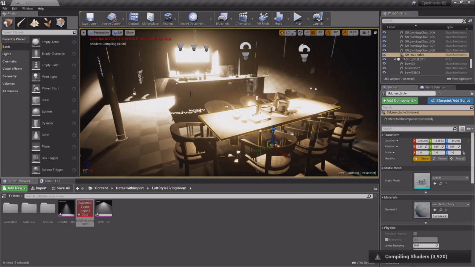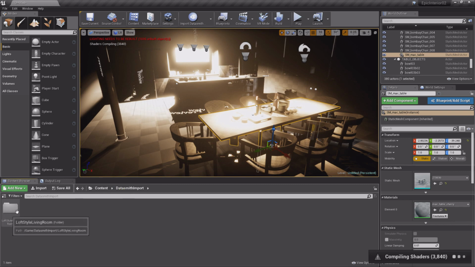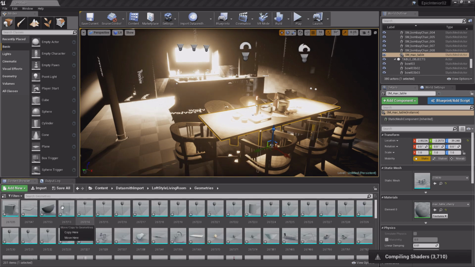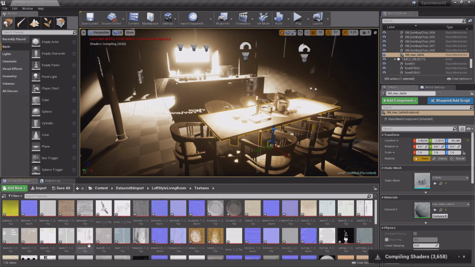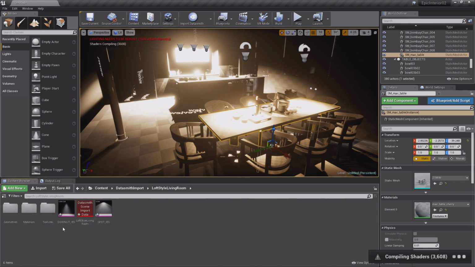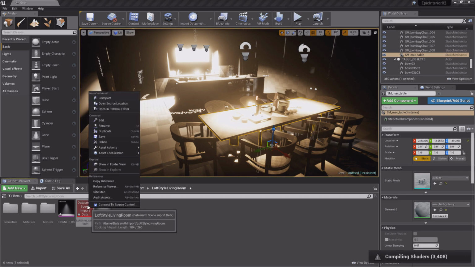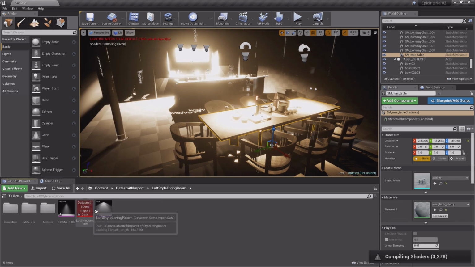Once it finishes importing the scene, you're going to find all of the assets for the scene in your content browser. If we recall, I chose the DataSmith import folder, and in there you'll find the name of the DataSmith file. So this is Loft Style Living Room. In there we've got our geometries folder, which contains all of the meshes, the materials folder containing the materials, and the textures folder, which contains the textures. Then we have some IES profiles that were brought in, as well as the actual DataSmith import file. If we ever want to re-import DataSmith, we can right-click and choose Re-import, and that will bring in all of those assets again. If we've made changes and re-exported, we can do that there.